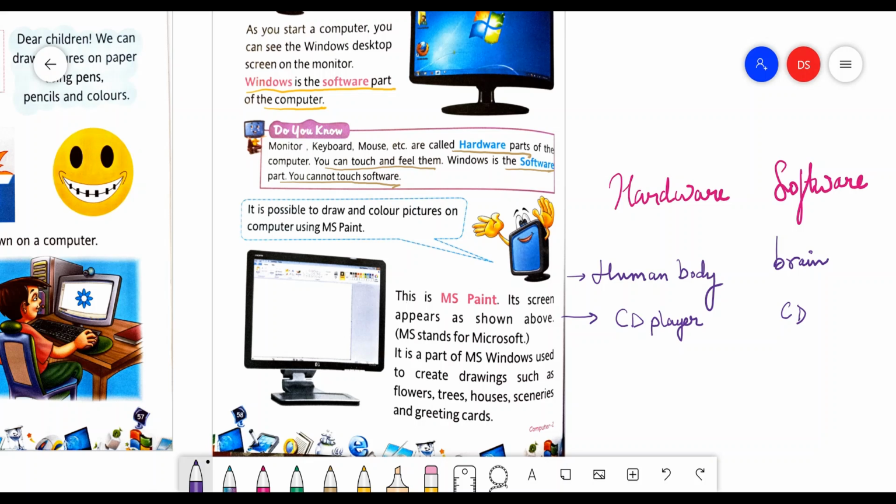Children, there can be many such examples, like car is hardware, whereas petrol is software. As car cannot move without petrol, both depend on each other. So again we can say hardware and software depend on each other. One is useless without the other.